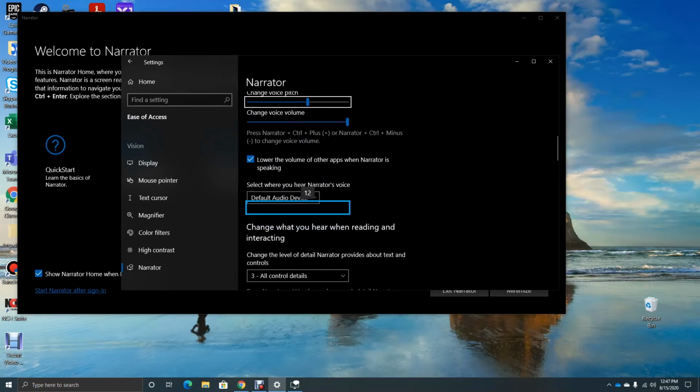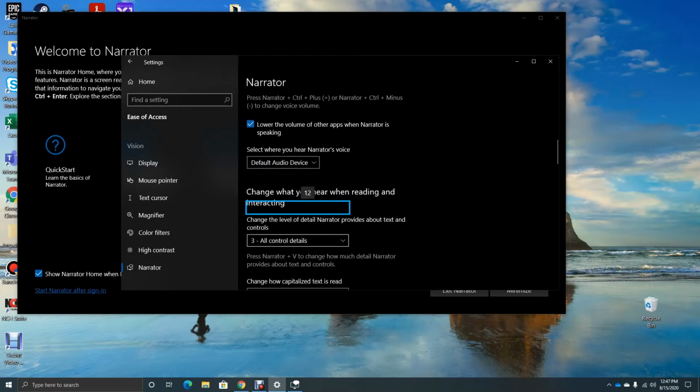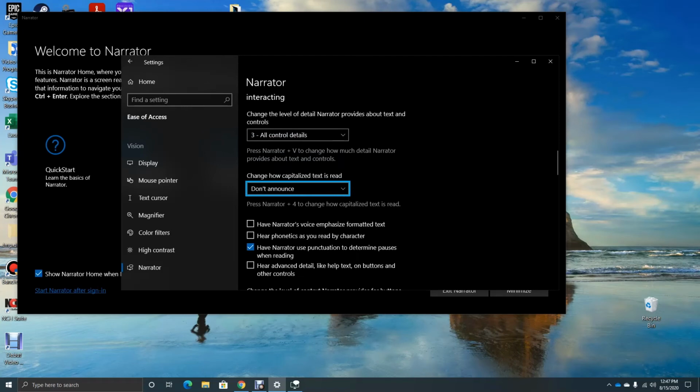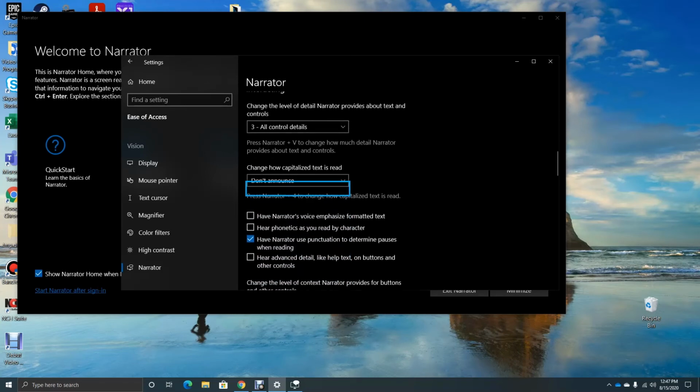You can also change what you hear when reading and interacting. So you can hear all details. You can adjust it just to text only, and then you can also have it go through just some of the different things. So there's varying levels of it. You can have it read all text details, which is like your punctuation and spaces and where you've entered into a new line of text. And then you have text only where it's just reading text, skipping over punctuation and things like that. So those are just some of the general options.